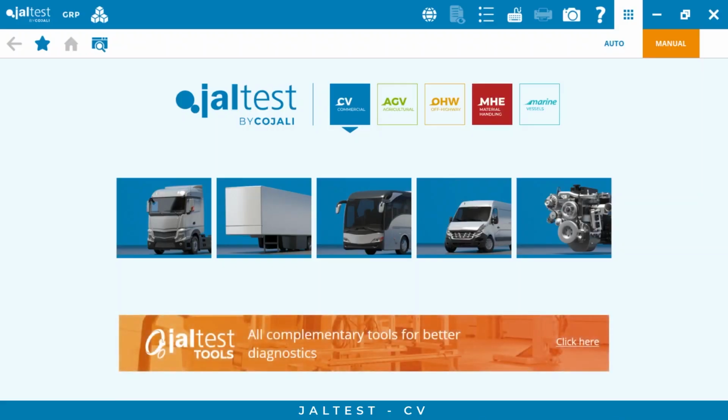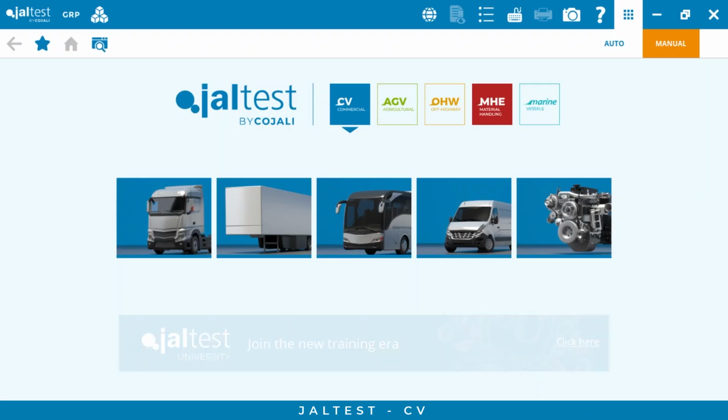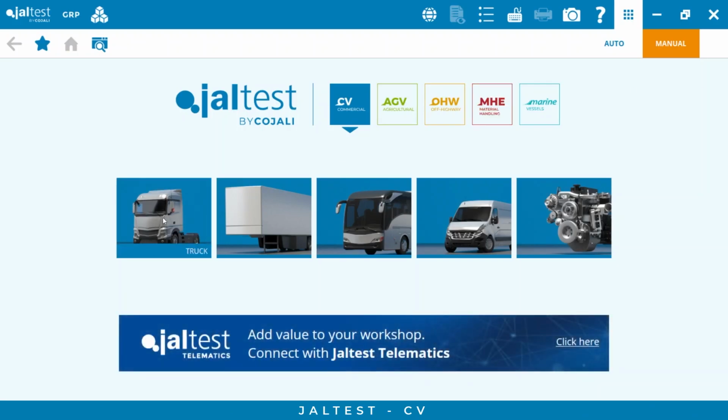This is gonna be a very short demo, around 7 or 8 minutes. The main idea is to show a general overview about some functions of Jaltest. Today we are in our commercial division and we have different equipment available. But for this demo, we're gonna use the heavy duty truck.